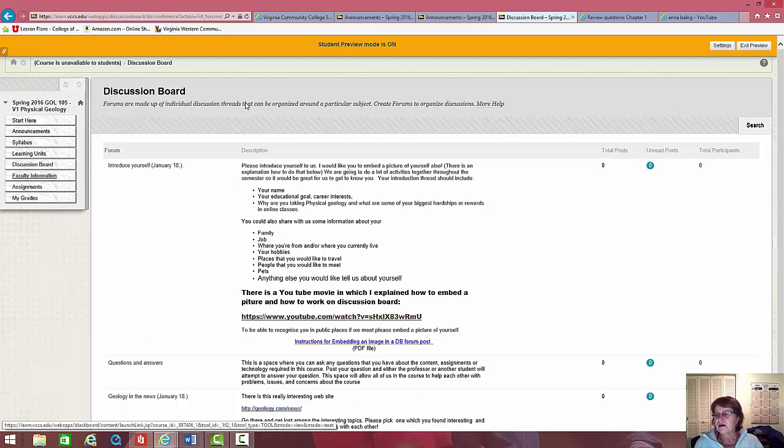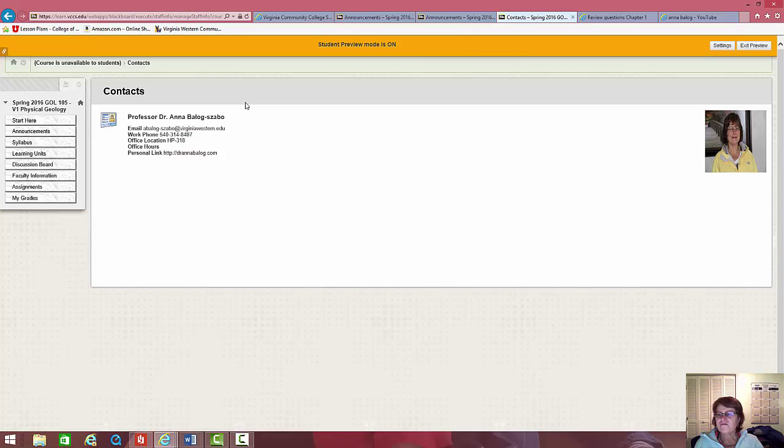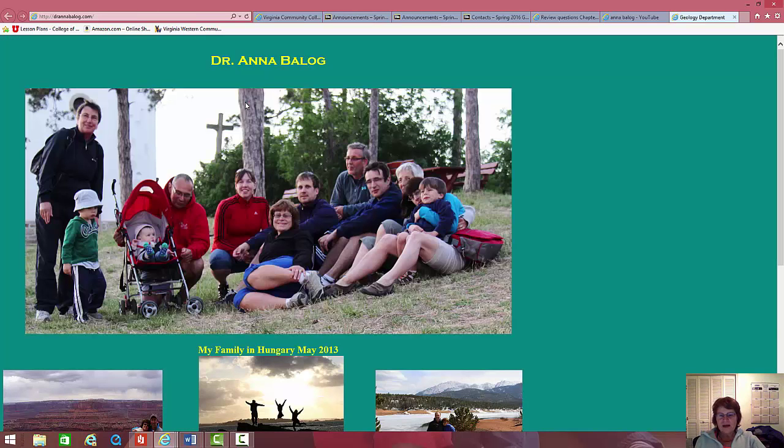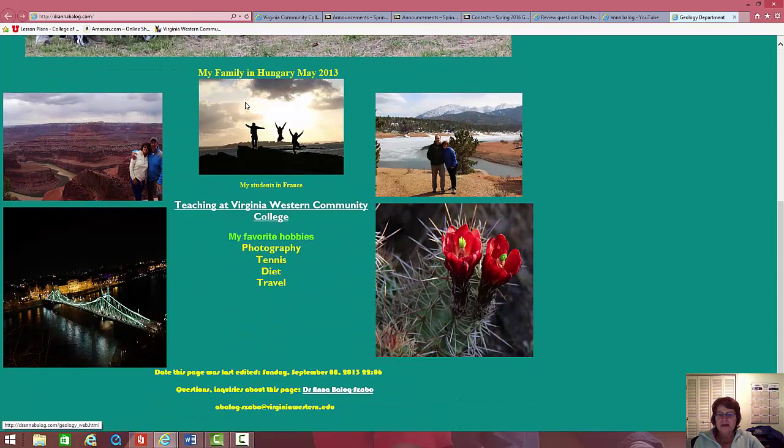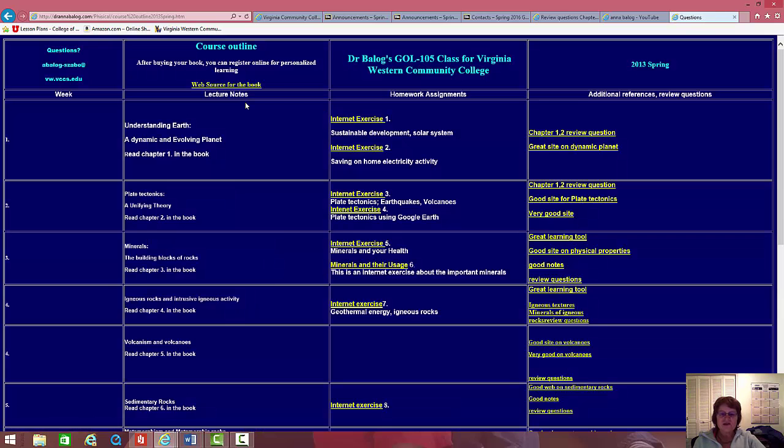On the next one, you can see the faculty. This is all my stuff. As you can see, the email, my cell phone number, my office location, and I also have a web page. If you click on it, it takes you right here, and I have this Virginia Western, and you see I have the physical geology at Virginia Western, and you can see all the internet exercises and a lot of information about the course here in a table. So it's like a pretty good setting.